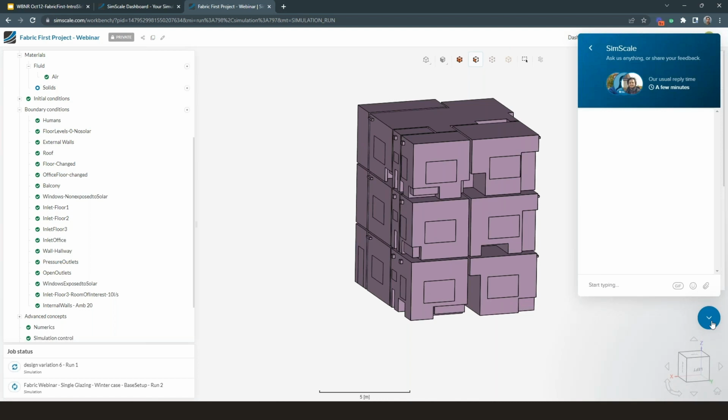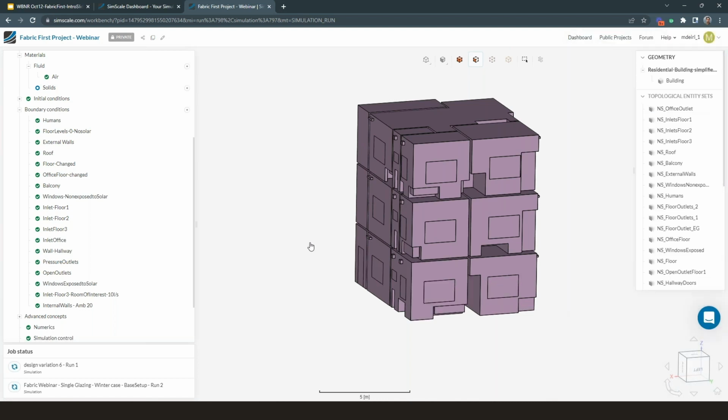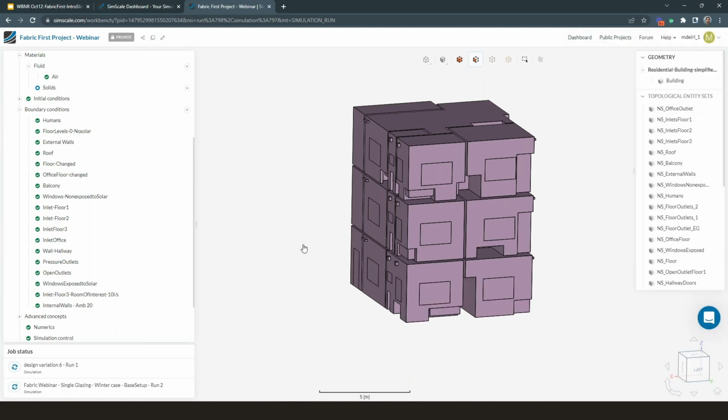That's mainly it of what I wanted to show inside the platform. I would now like to jump into the slides to conclude with a few remarks, and then we go straight to the Q&A session.